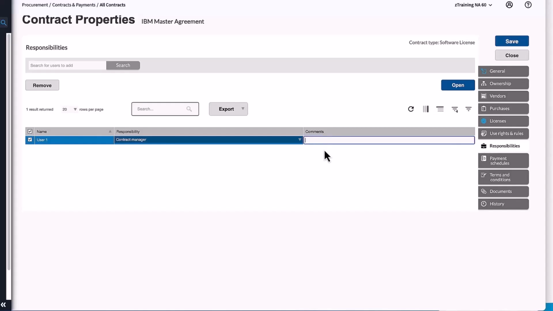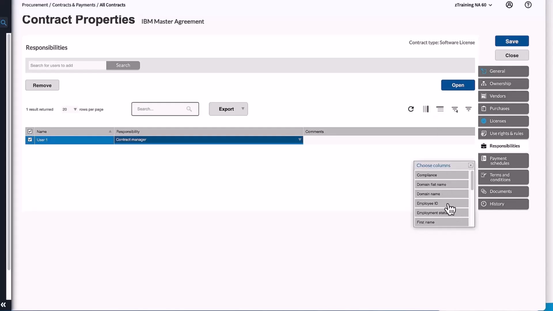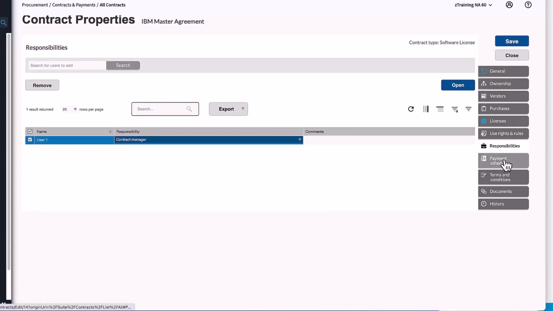You also have the ability to put comments with that, and you also have the ability to add additional information from the employee record, should you so choose, to that view. Keep in mind, you can have multiple people with responsibilities under a single contract. This next section is payment schedules.